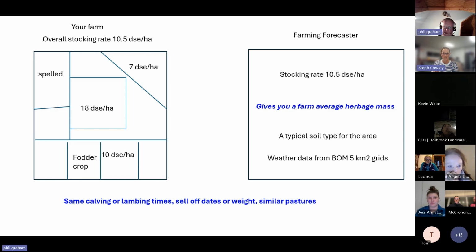You have a variety of soils on your place. We just use a typical soil for the area. You get a variety of rainfall across your property. We grab weather data from the BOM, which produces these 5 kilometre square grids for all of Australia. That's where we grab our weather data from. So the rainfall that will be in the grid will not be exactly the same as the rainfall you can get. Now, that's just one of the things we have to accept.